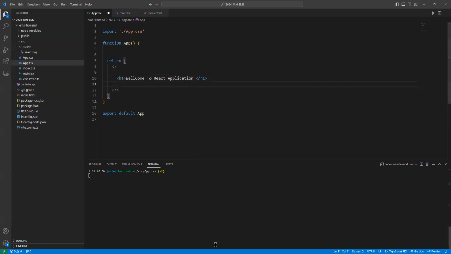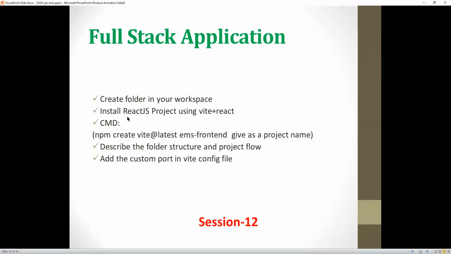Okay, in this class we already covered the folder structure and the React project we installed using this command, and we already described the folder structure and project flow. We already saw the config file, and we also set the new port number for the project. Okay.